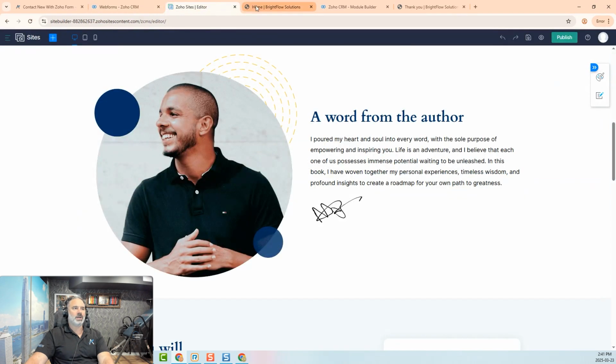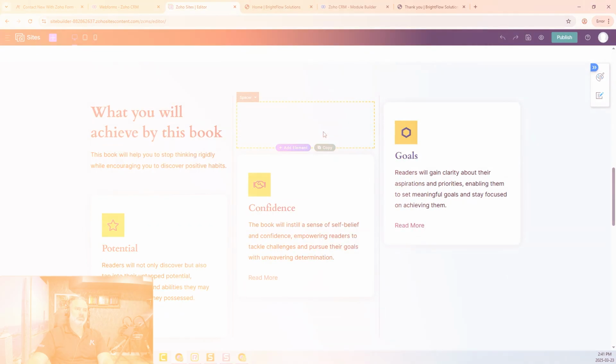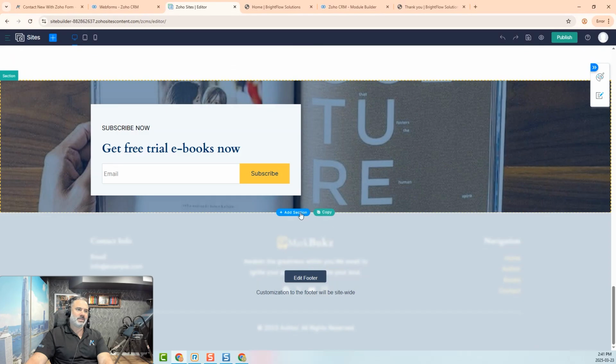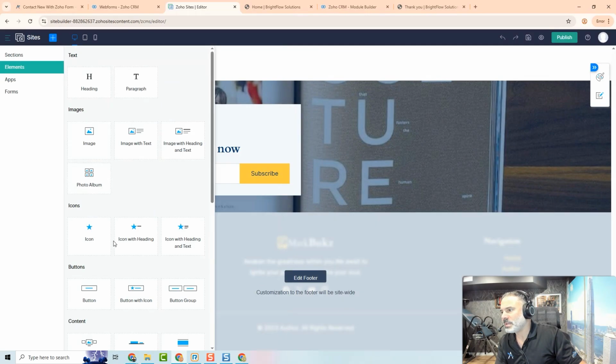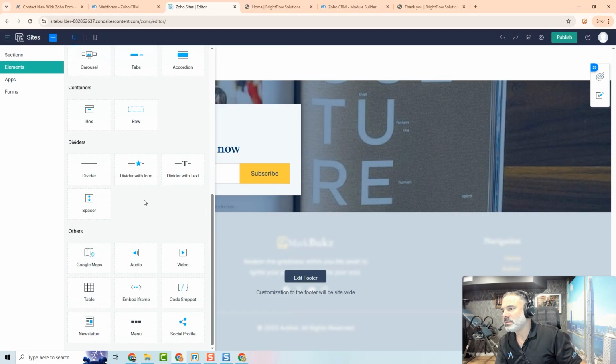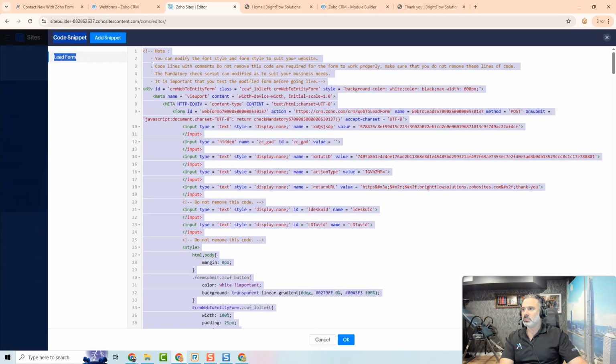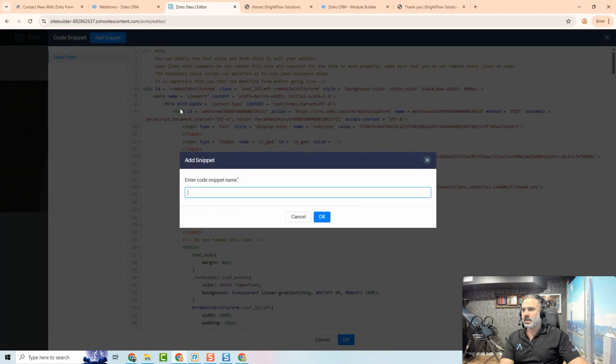I will go to my Zoho Sites editor. I will click here and add a new section. The section will be, let's do an element, and the element will be code snippet. Okay, one second, add snippet. We'll call the snippet new contact us.